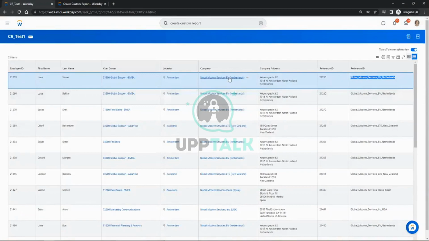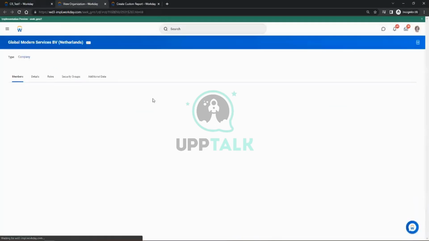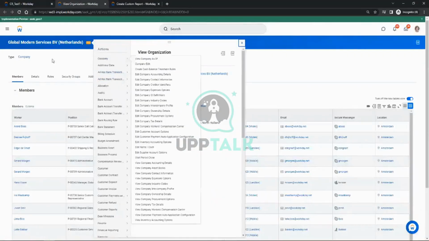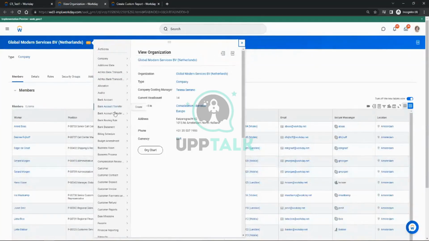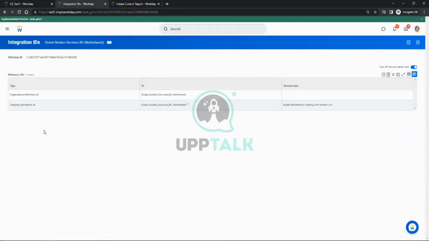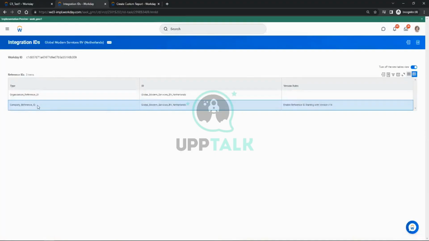How to see it? If I click on this company, it opens this company up. And if you go to the related action in Workday, anything which you are seeing in blue, which is a link, has a related action. If you click on the related action and you go to integration ID, view IDs, there you see the reference IDs. Reference ID can be of different types. Here, this company has organization reference ID, which is this value. It also has a company reference ID, which has this value.